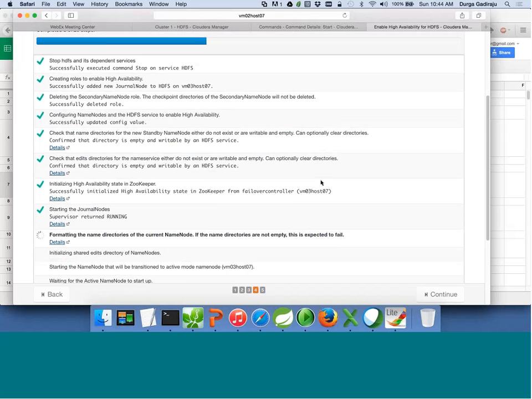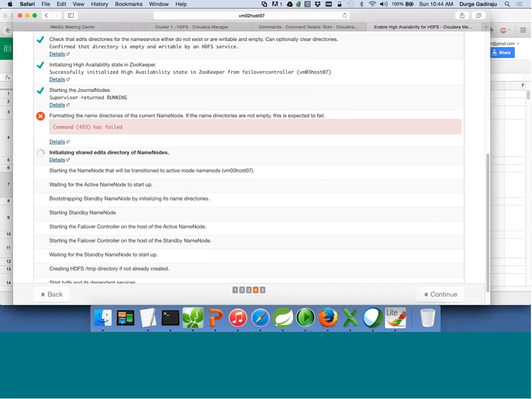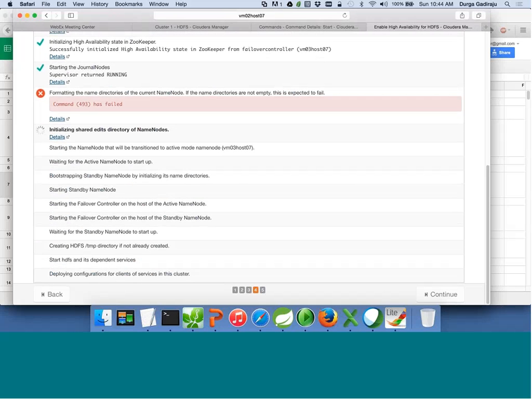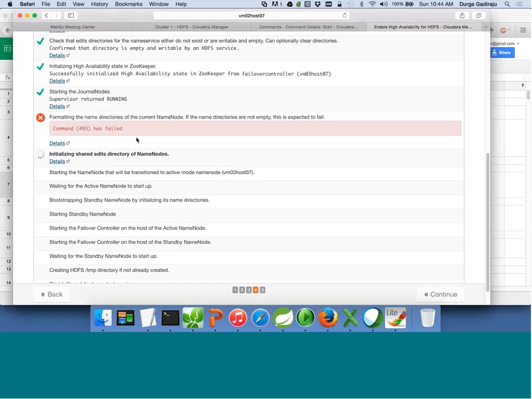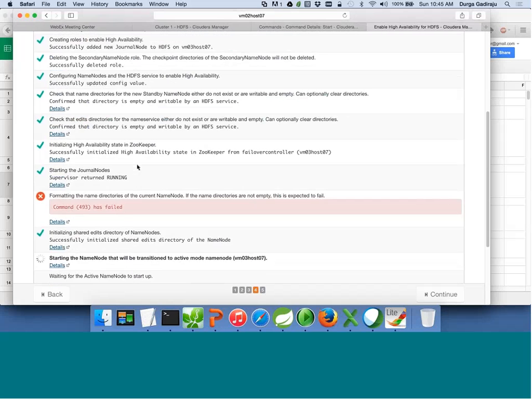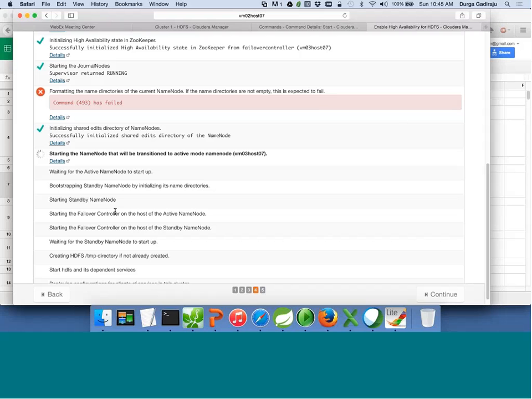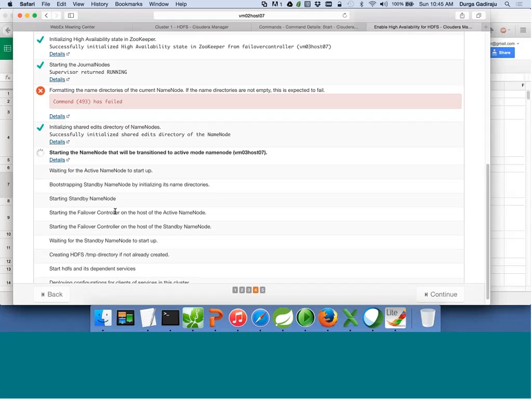So it is starting all the services, and again, if the name directories are not empty, this is expected to fail. Okay, by default it will try to format the name directories, but if they are not empty, this will fail and continue for the other ones. And if you see, it is initializing shared edits directory for the name nodes. Earlier it is not shared edits, it's only owned by the one name node. So you can go through all these things, and most of the stuff is self-explanatory. And even if you do not understand some things, I don't think it is a big issue. Most of the stuff you will be able to understand.